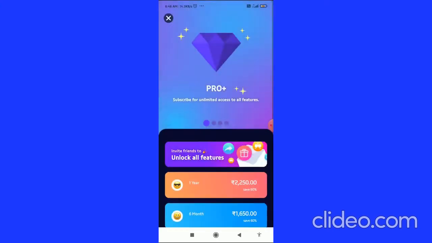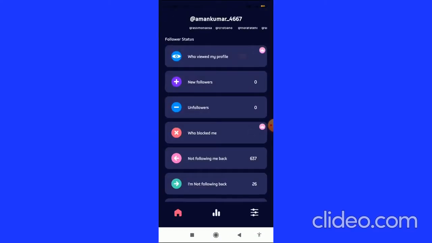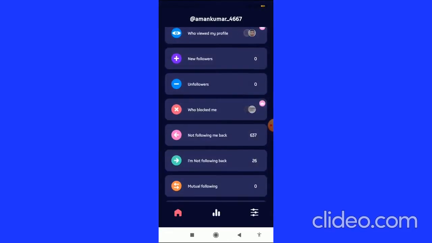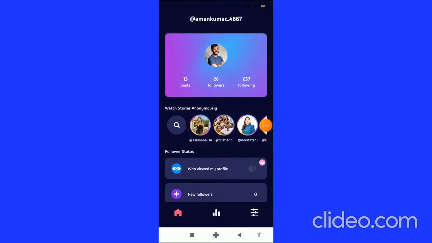You can see all these: you can see new followers, you can see the unfollowers, you can see who blocked me, you can see who is not following me back, and who I'm not following back. So you can see all these accounts. So that's basically it, that's how you can see all these things, who followed you, blocked you, or saw your Instagram profile.